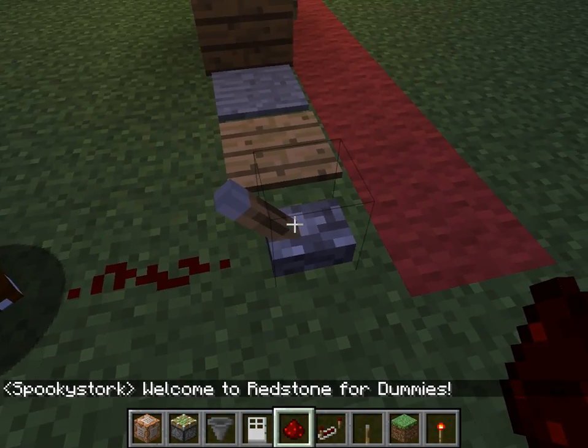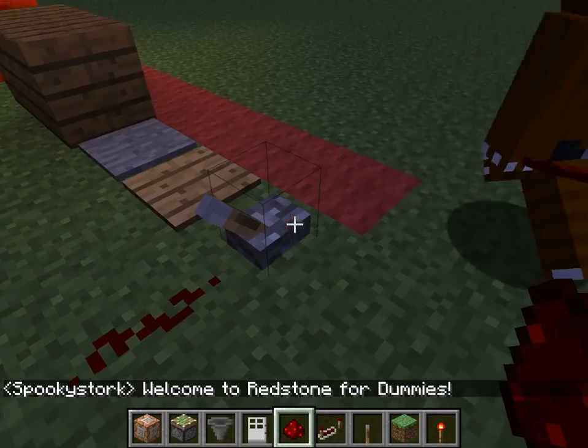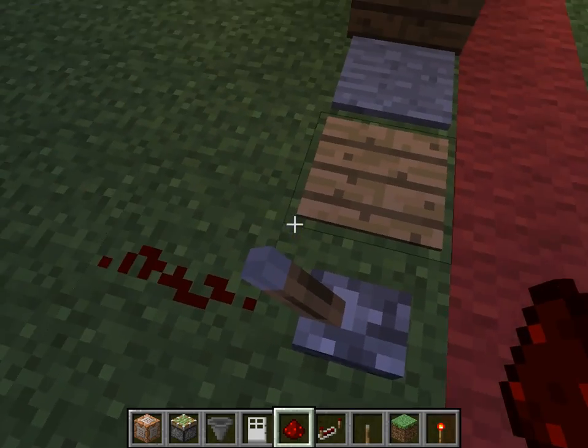You can guess how the lever works. Yay. So you don't need to text that. Well, you were talking, so.